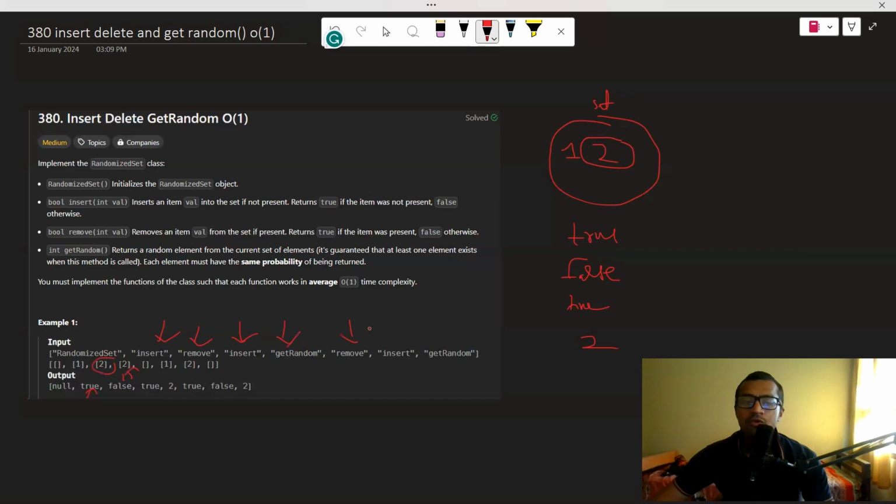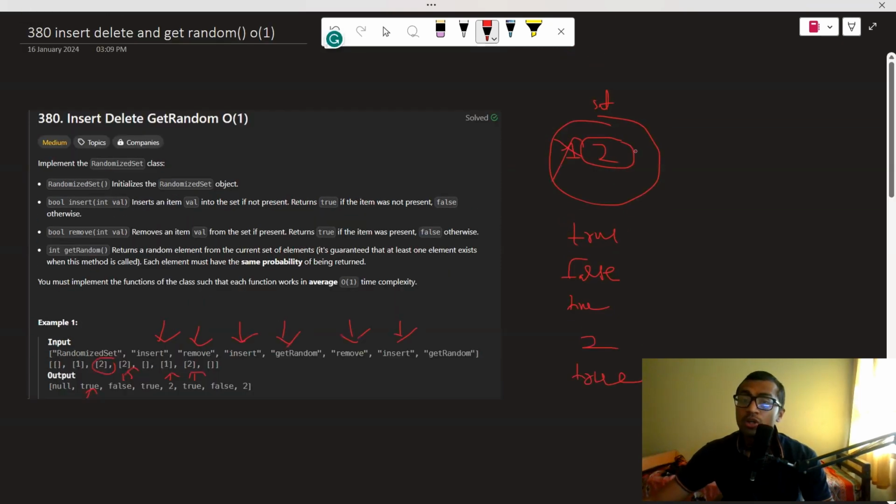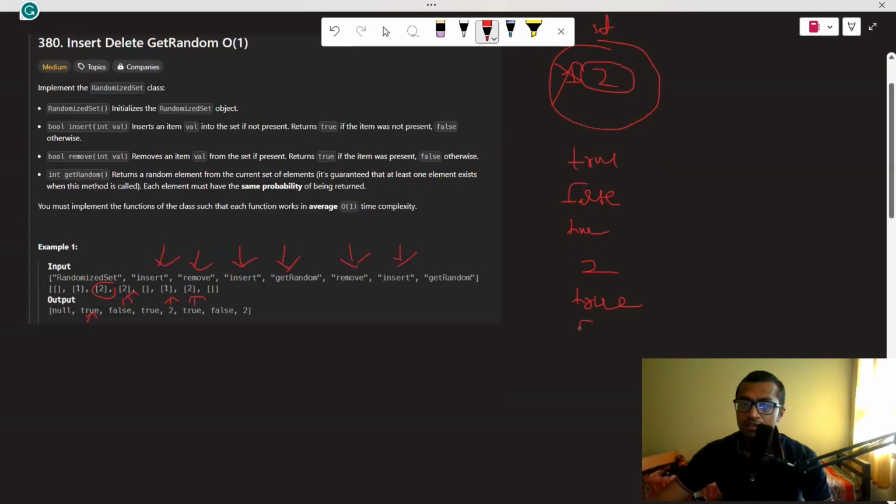Now I have to do the remove function, and I have to remove 1. I will first check whether 1 is there or not. 1 is there, so I will remove it and return true. If 1 were not there, I would return false. After that I have to insert 2, but 2 is already there in the set, so I will return false.